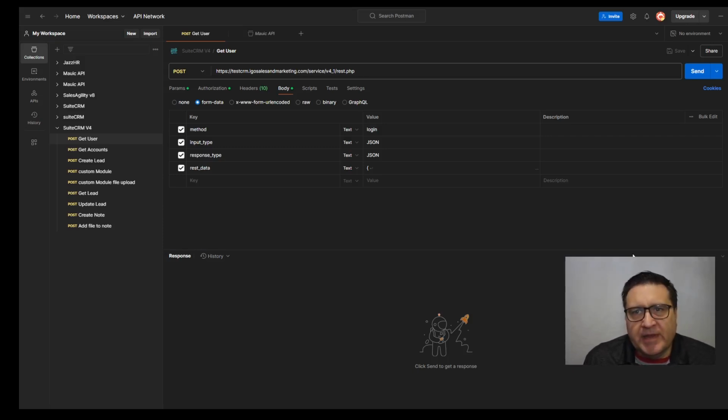A couple of things I would suggest before I get started. Don't use your admin login to do all this stuff. Set up a user in SuiteCRM called API user or Suite API or whatever you want to call it. That way you can control what that user has access to. For example, if you're only pushing leads to SuiteCRM, then set up an API user and only give that user access to the leads module.